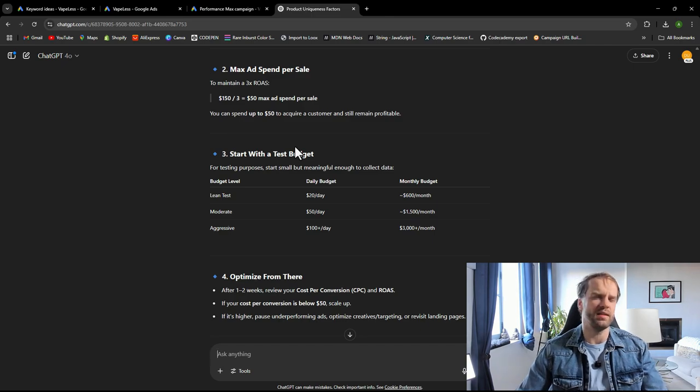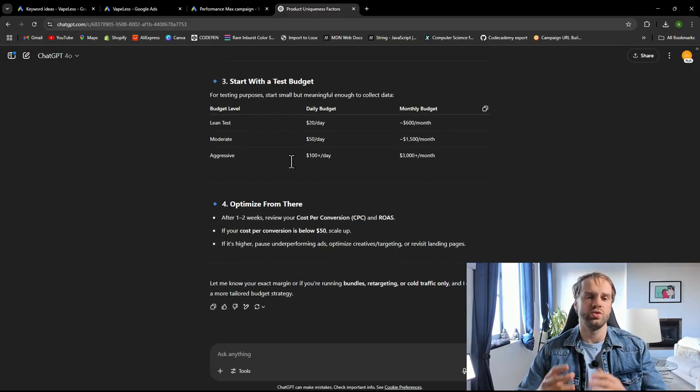If you remember, I touched on this at the beginning, which is cost per acquisition, or cost per action. So my CPA should be around $50 to acquire a customer and still remain profitable to reach the 3x ROAS. And to get there, we can basically use 3 pricing strategies.